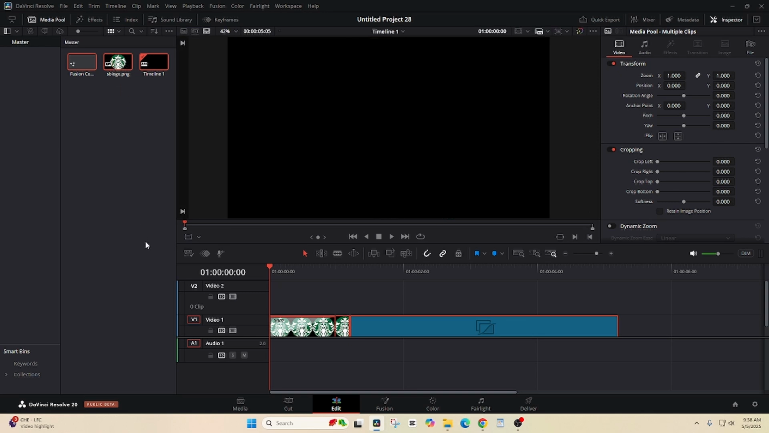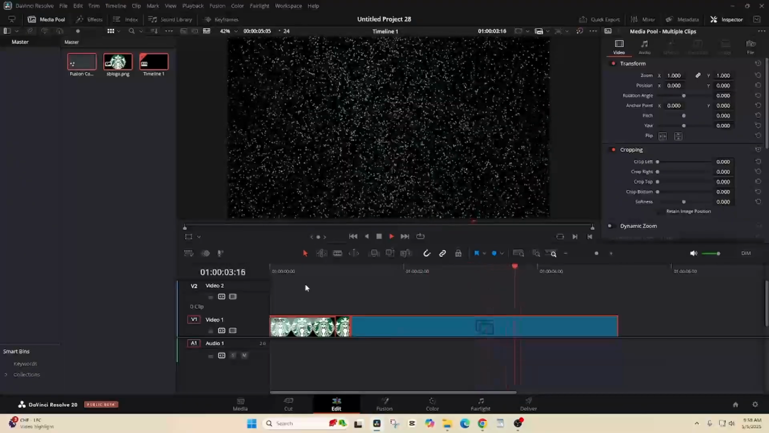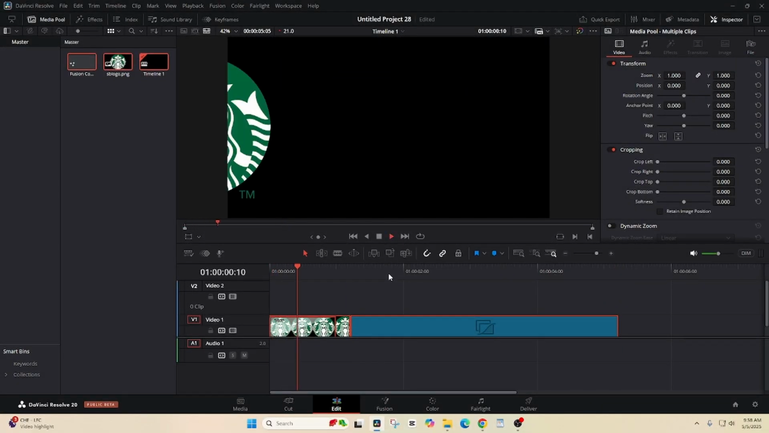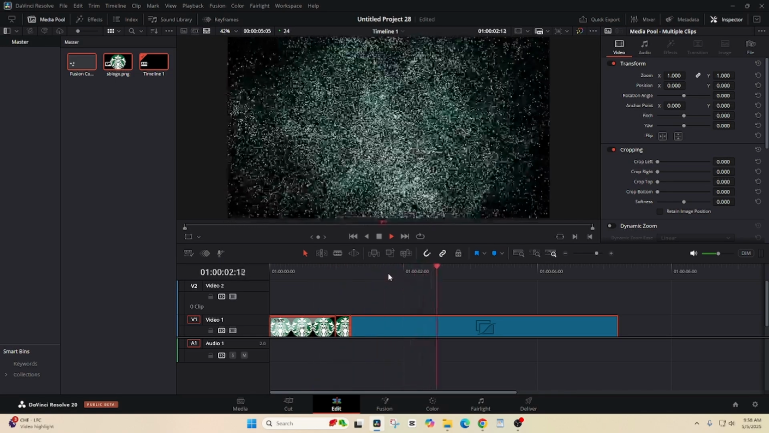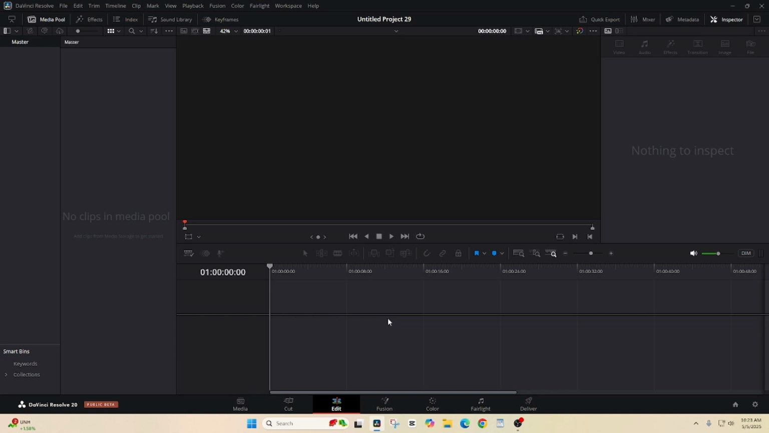Now I'll play an example of what we're going to create. You can see the logo slides in from left to right and then explodes into many particles. I'll play it again. There you go. Explodes into many particles.